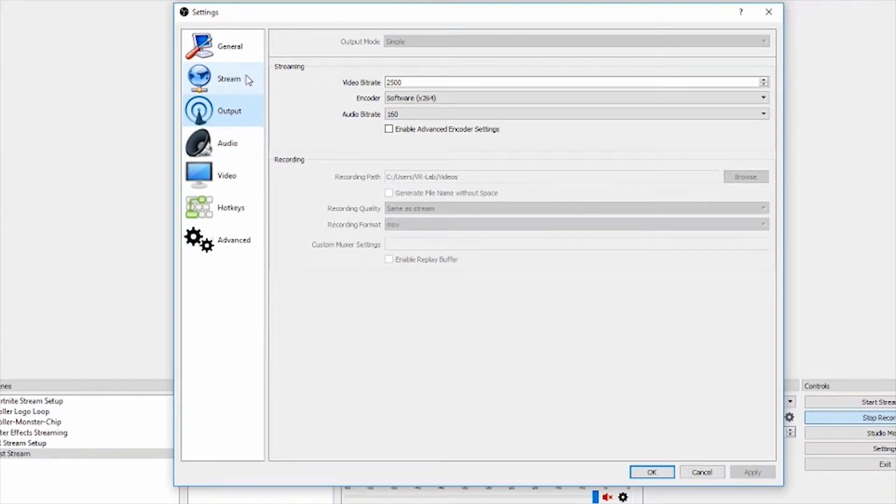Now let's talk about your output. Now output, that deals with both recording and streaming. As you can see here, this top is just streaming. So our video bitrate is the video quality that we're sending out to these servers. So 2500, that's pretty good. Encoder, it's fine as is.